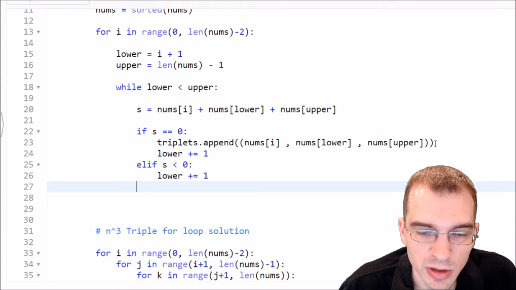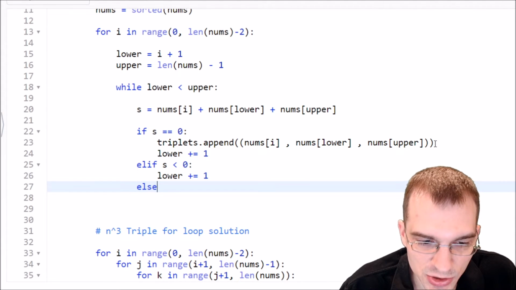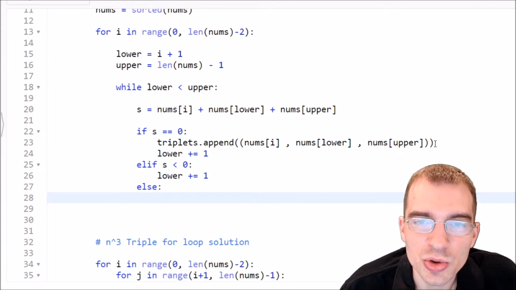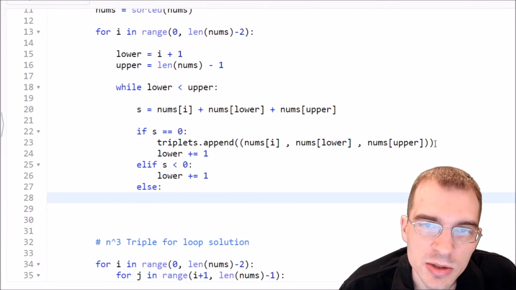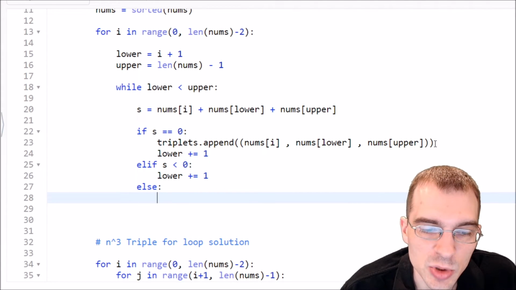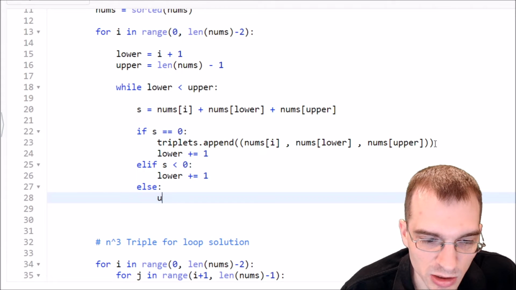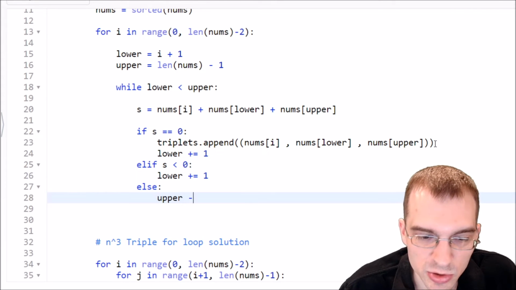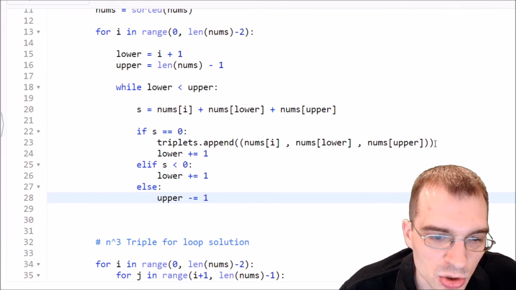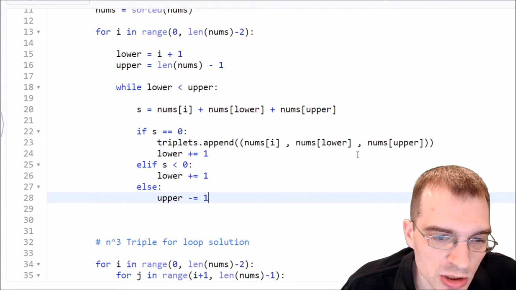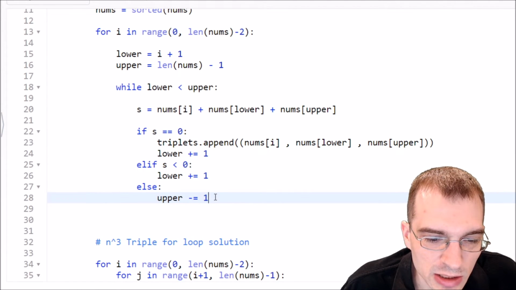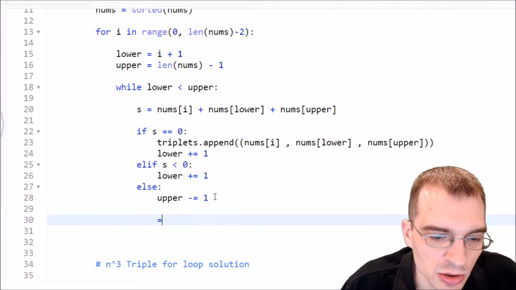So plus equals 1. Else, if it's not less than 0 at this point, it means it was greater than 0. In that case, we need to try to make the sum smaller. So that means we're going to move that upper pointer to the left to try to find some smaller numbers to make that sum be 0. So in this case, we're going to decrement that pointer by 1, so minus equals 1. So this logic should take care of what we need to save the triplets. So now at the end, we just need to return the unique triplets.